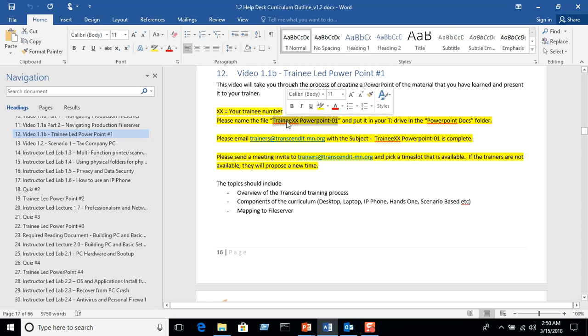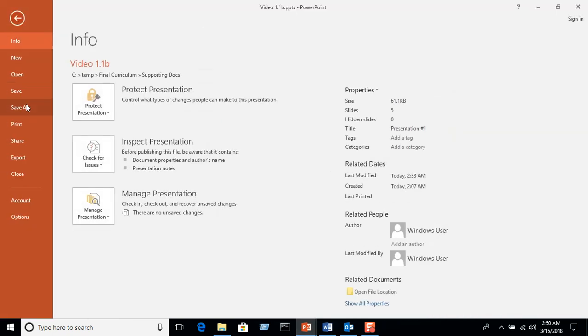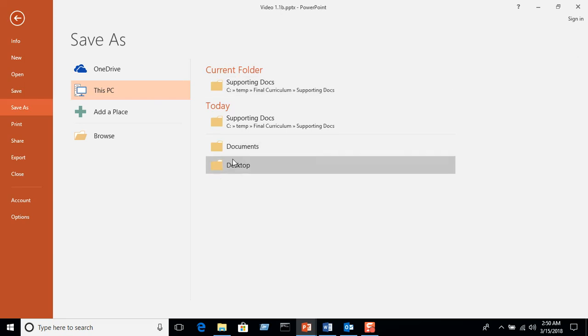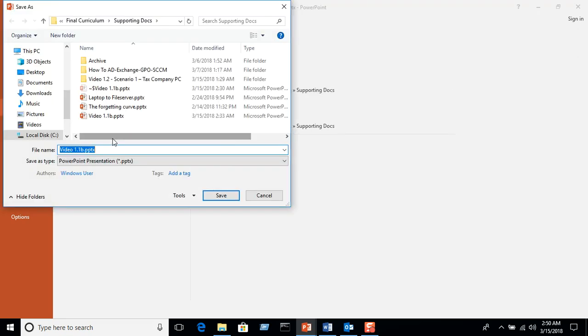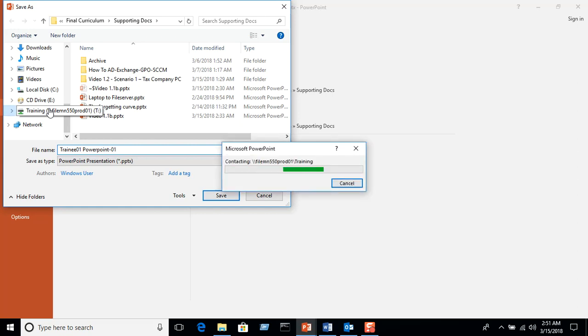According to these directions, you're going to rename it trainee whatever PowerPoint 01. I already created one, so I'm just going to rename this, save as. I'm going to browse. I'm going to paste this in here. So trainee 01, PowerPoint 01. It's the first PowerPoint for trainee 01. And then I'm going to browse over to my file server.